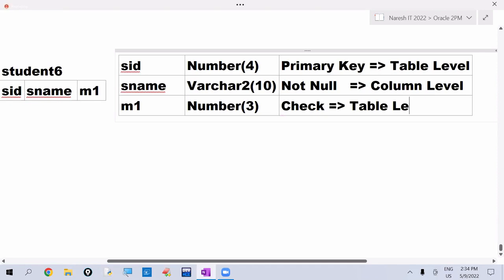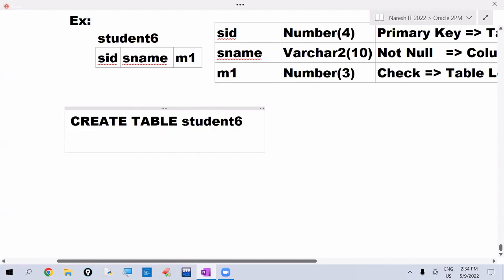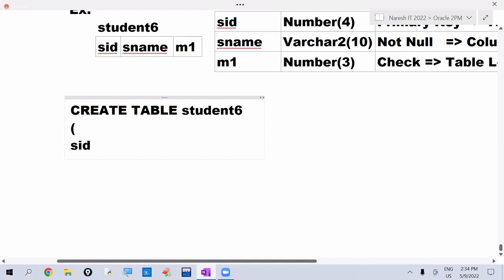Table, what is the table name? Student6. What is the first field name? SID. Which data type? Number data type. So number of 4. Okay. Don't define primary key here. If we define primary key here, this one is called what? Column level constraint. But we want to apply it at table level. Table level means first we define all columns. After defining all columns, we define the constraints.